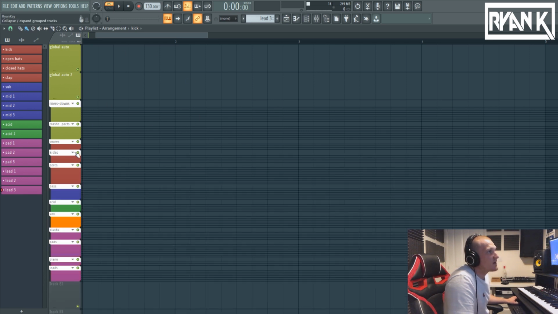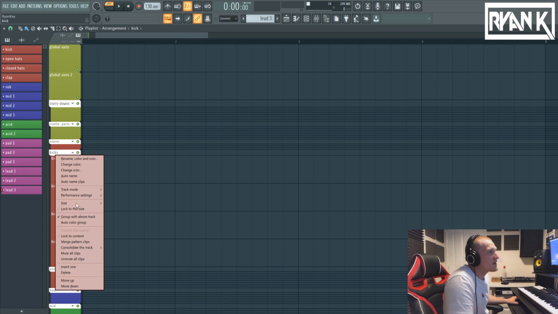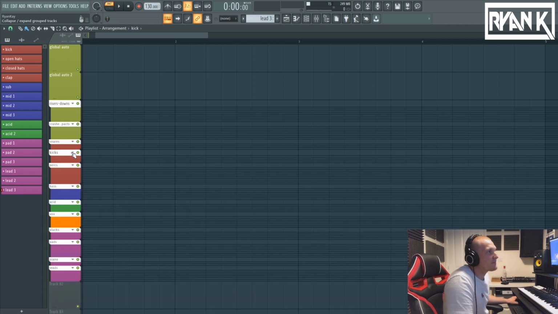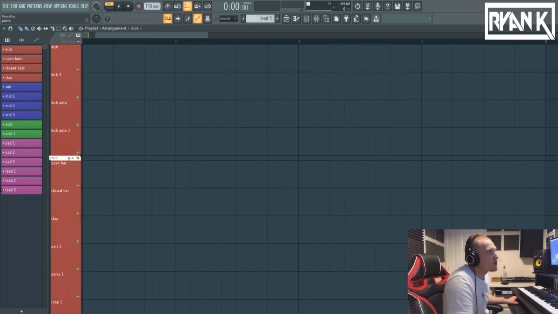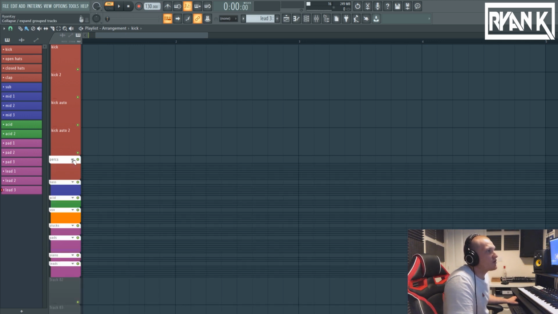Yeah. So how you do that is you right click the tracks underneath the group one, and you just say group with track above. You do that for all of the ones that you want to be under the same one. Okay. Then the next one, percussion, that won't have group with track above. Okay. You do that so on and so forth.